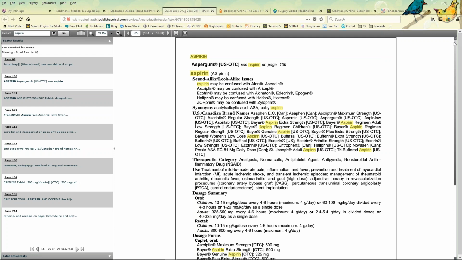So basically, I've looked up aspirin. Someone said they've lost me. I'm not sure. Control F will allow you to find words. Sure, I'll get to that in just a minute as well.